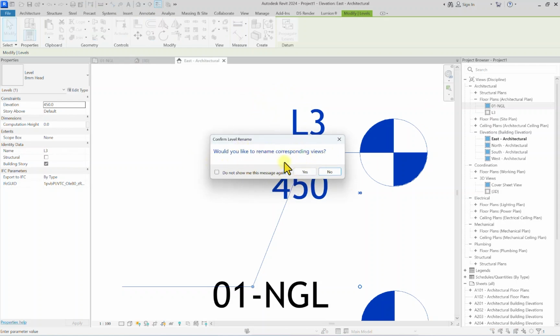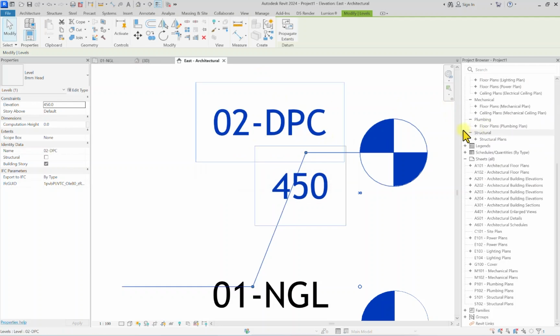What this question means is that it's asking us whether it wants us to change this L3, the name that it was before, to this updated name. And I'm going to click yes. It's very important. So you are going to see 02 DPC.